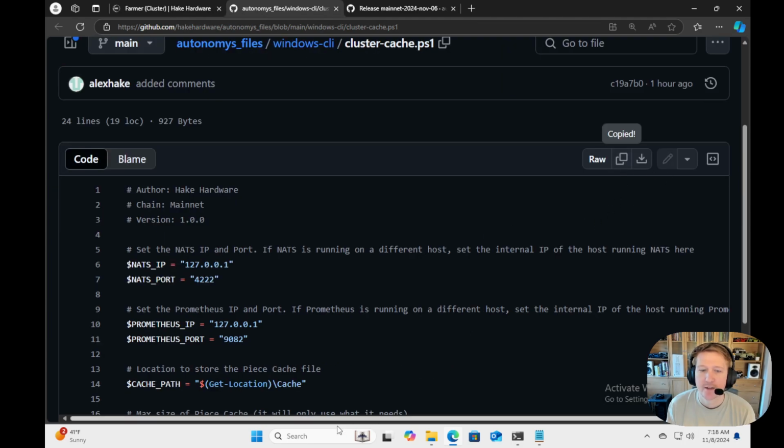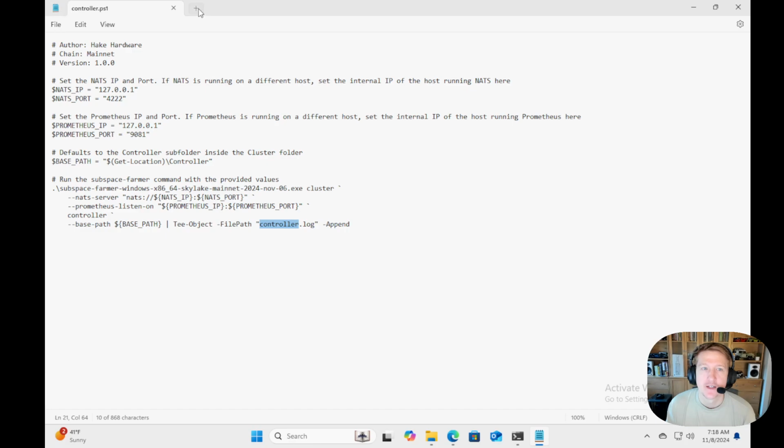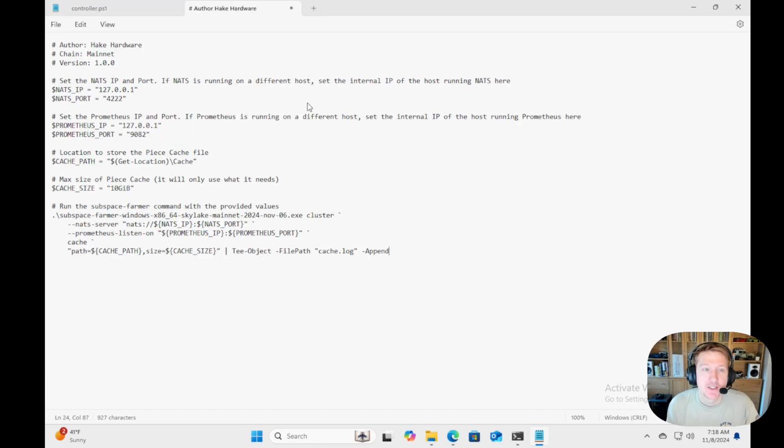We'll copy that. We'll open up Notepad here again, open up a new tab, paste it in, and it's going to be very similar where, again, if NATS is on a different host, you're going to want to update that.